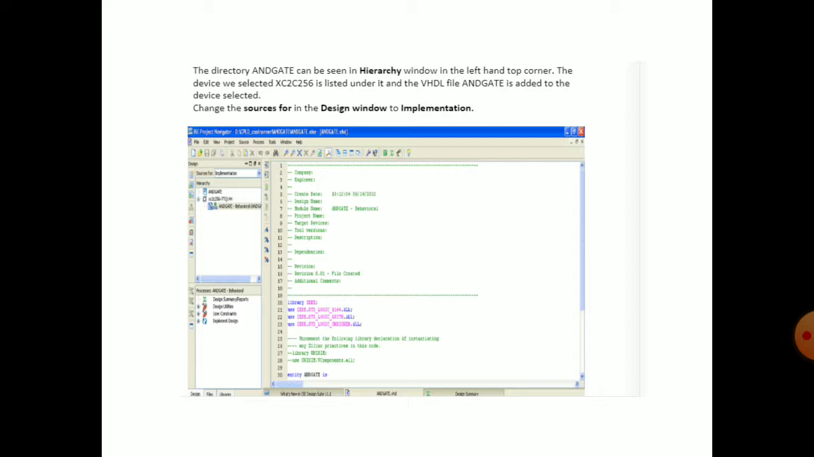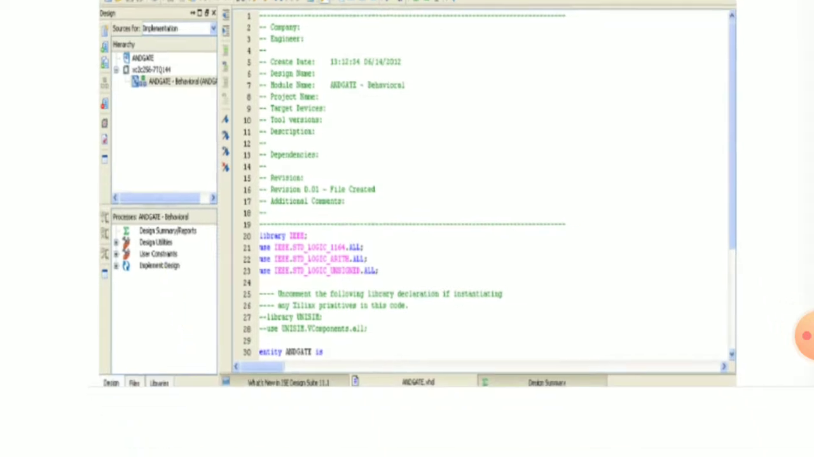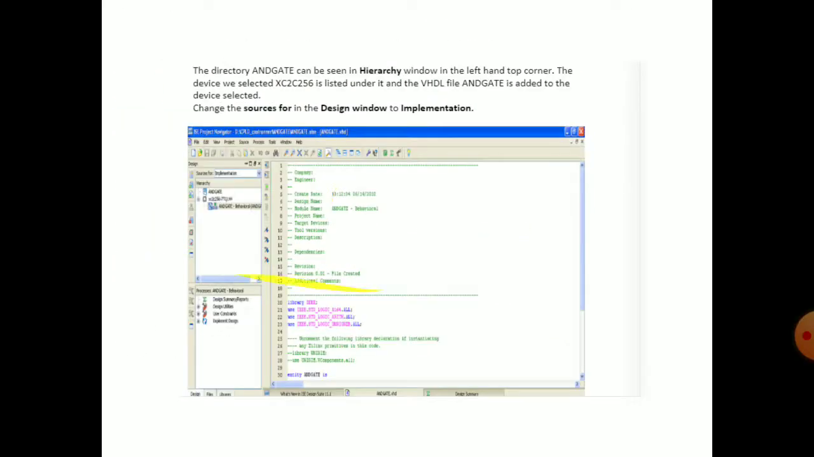The hyphen hyphen lines are shown in green color, which means they are comment lines. Green color text indicates comment lines. Okay, for the header files we are using the IEEE library, IEEE.std_logic. We have no need to type these in the source code part. It is automatically generated by the system.